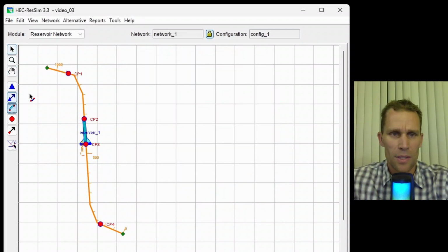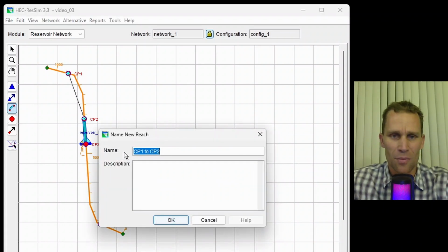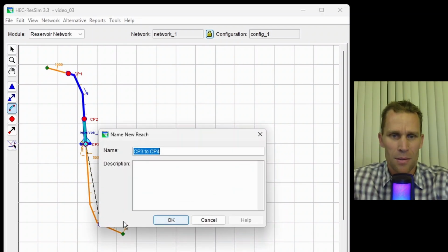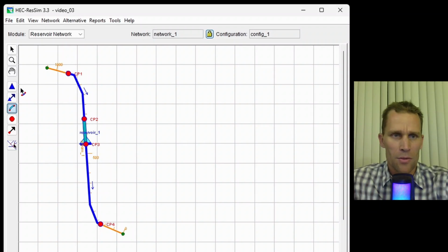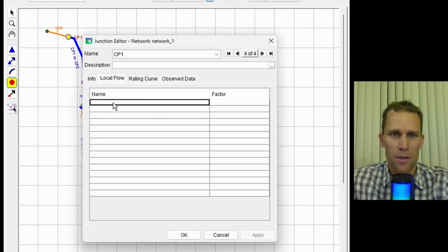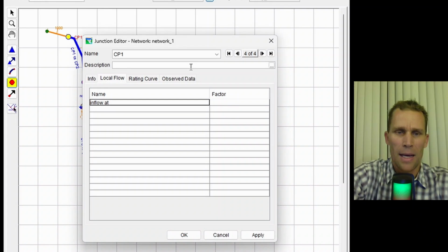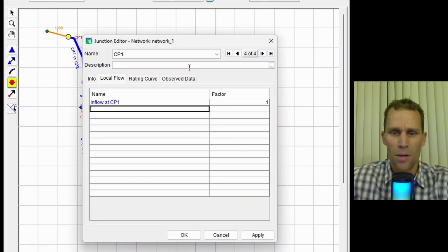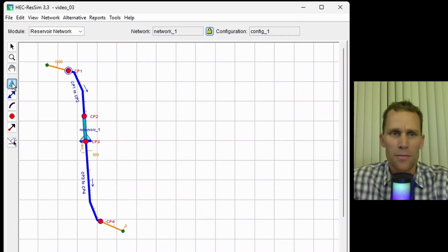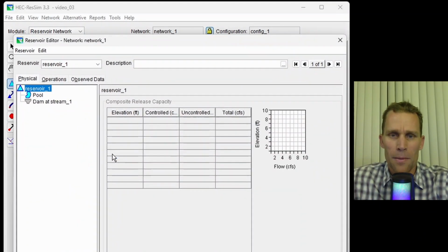Okay, that comes in. Let's select the reach tool, hold down control, single left click on the upstream junction, let go of control, single left click on the next downstream junction. We'll just accept this reach name as it is. Do the same thing with the downstream reach. Okay. I'm going to select the junction tool and add an inflow to my upstream junction by edit junction properties. Select local inflow, and I'm just going to call it inflow at CP1 with a factor of 1. Apply and OK.